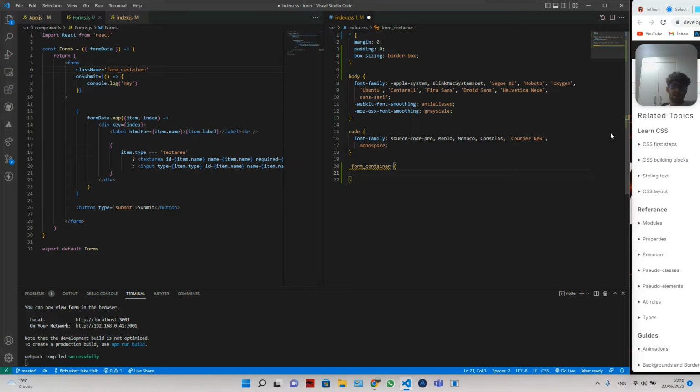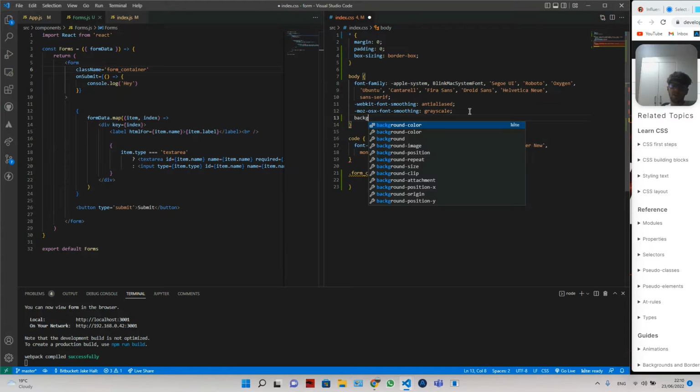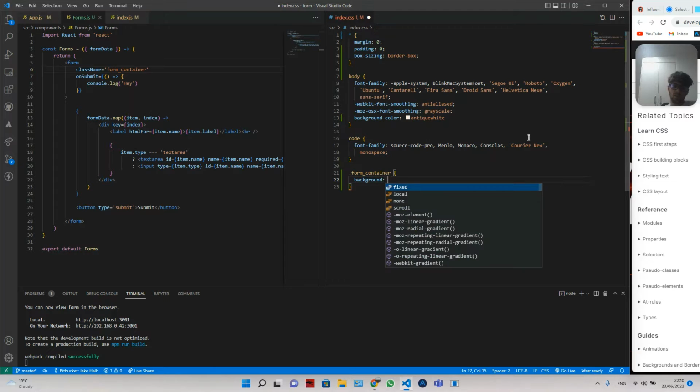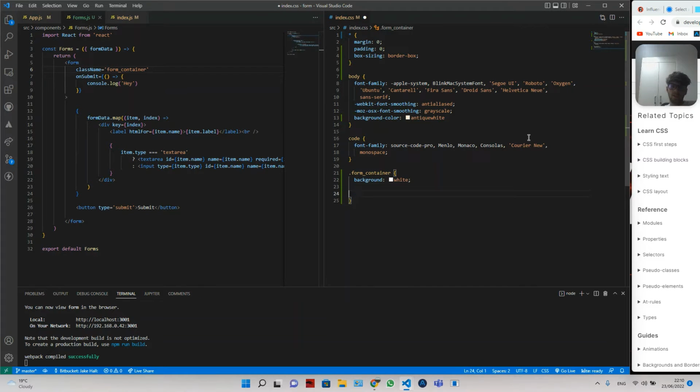What will we say? So we want it to have a background color. Now I'm going to make the body have a background color of antique white, and the form is going to have a background of just normal white. So it's going to be background white. What else do I want? I want it to have a width.